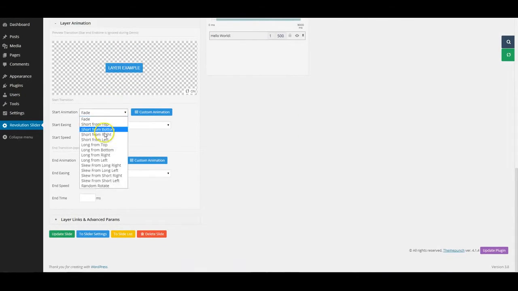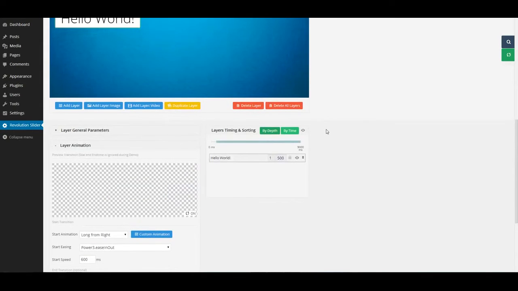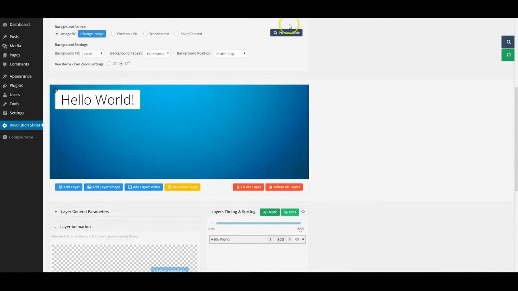I'm going to have that come in long from the right. That's really fast. So we're going to slow it down to 600 milliseconds. I don't like the default 300. It's pretty fast. So we've got it 600 coming in from the right. And if I want to, I can preview this right here.